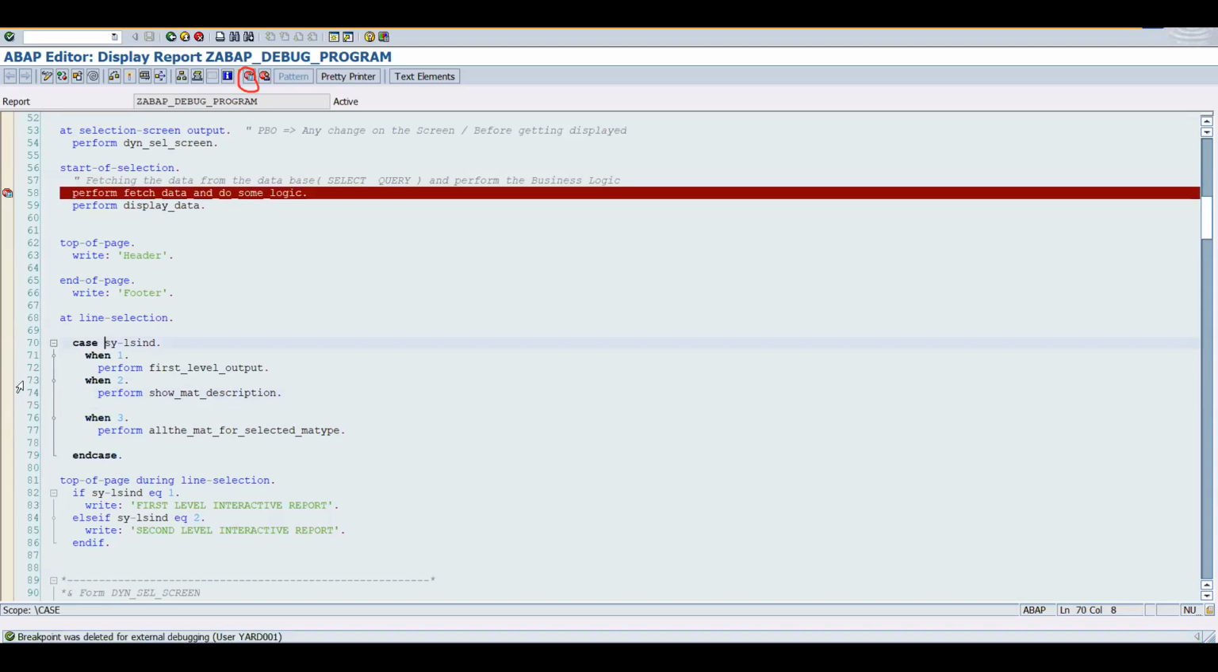So let's suppose, for example, you are going to put the external breakpoint. Here you can see that the breakpoint was set for external debugging, system-wide, user yard 001, validity 2 hours. So for this user, this external breakpoint is set, and the scope is going to be for the complete system. It's system-wide, and the validity is 2 hours.